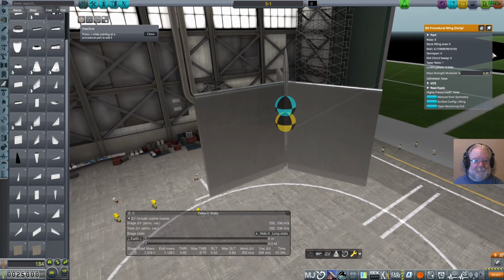B9 procedural wing. The only thing we're interested in tuning here is this mass strength multiplier. You can reduce the mass of your wings by changing the strength of the materials. So you reduce the strength of materials and their mass. And we will be tuning that. You reduce that, it's lighter, it goes farther, it goes faster. But that means that under certain aerodynamic situations, the lighter one might break off where the heavier one might survive.